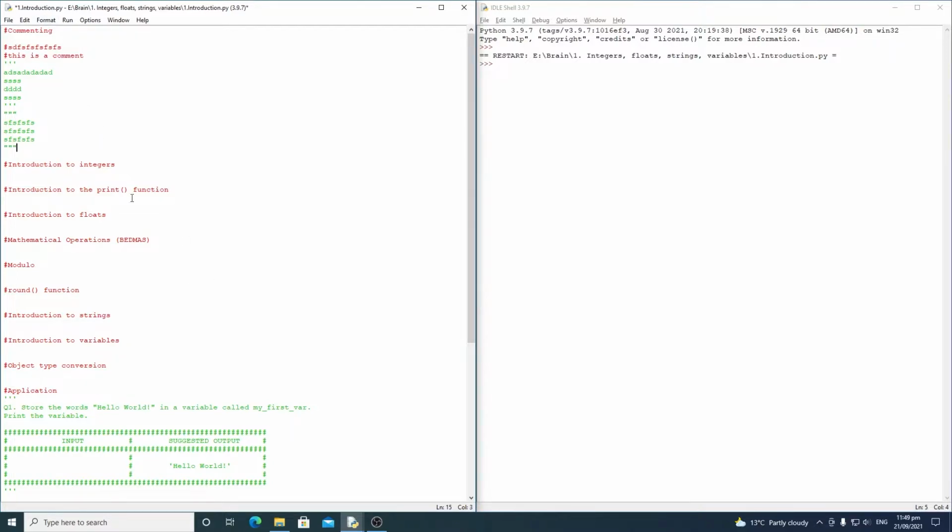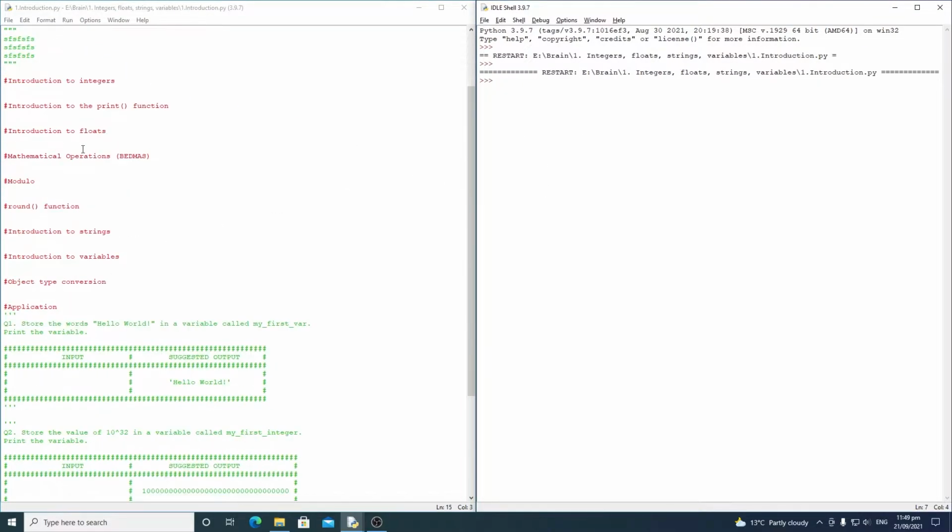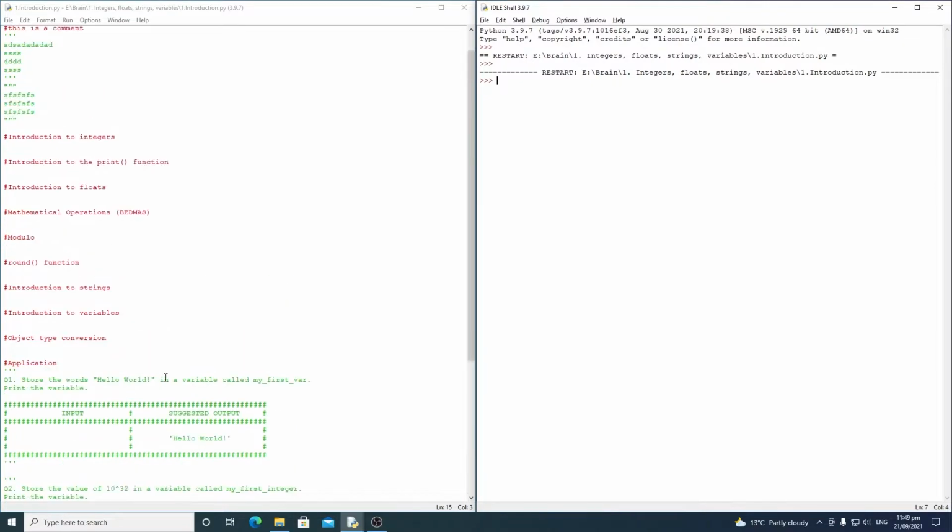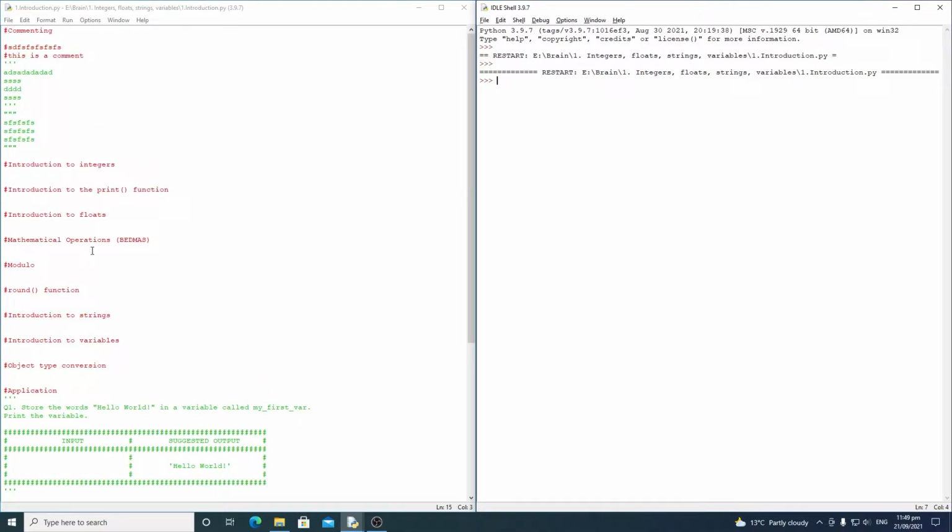So remember what I said, anything that we write in comments is not actually run by our program. So if I go ahead and save this and I go and run our file, so Run Module, you can see that nothing actually happens. That's because this entire program here is all comments, right? So that means that nothing is actually interpreted by our program.